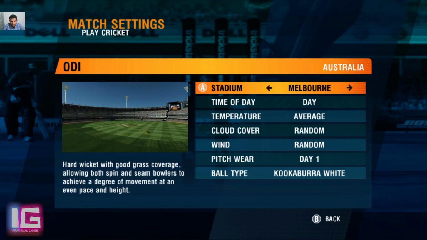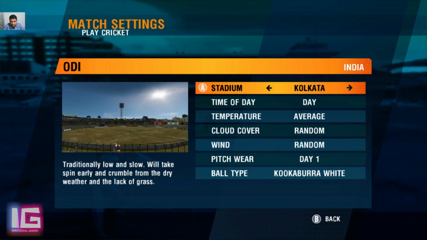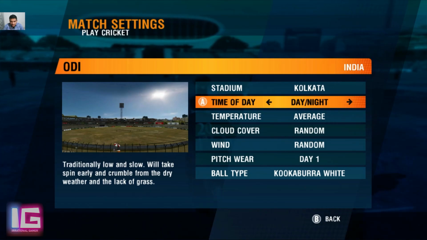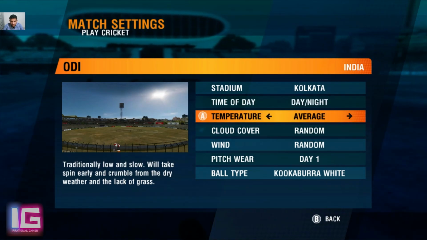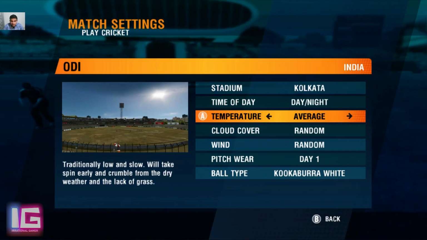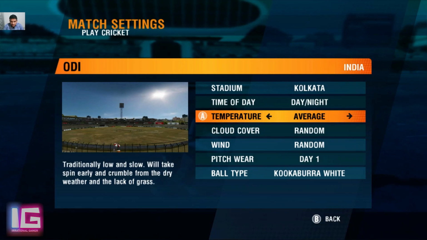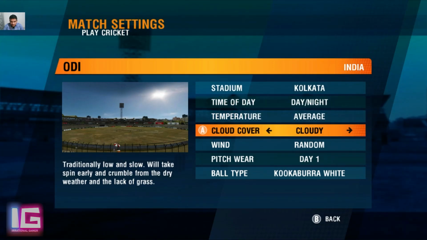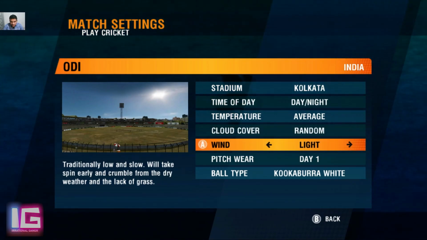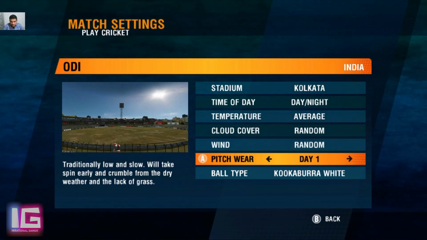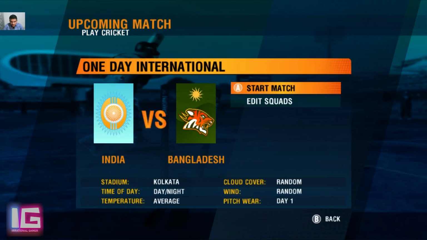Now it's time to choose a stadium. So obviously we are going in India, Kolkata. Time of the day is day night, just to see how the lighting and shadows are in this game. Temperature, you can choose between all these, but I'm going with average. Cloud cover is random. Wind is random. Pitch wear is day 1. Ball type is white, and let's play the match.